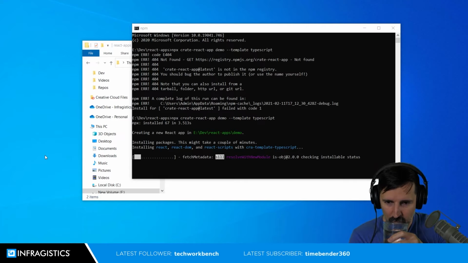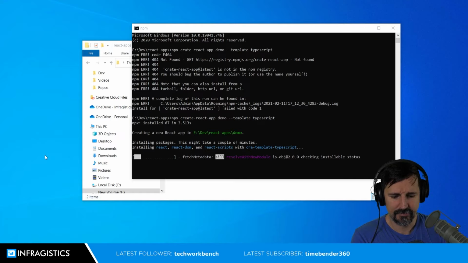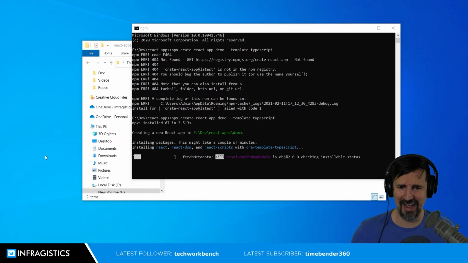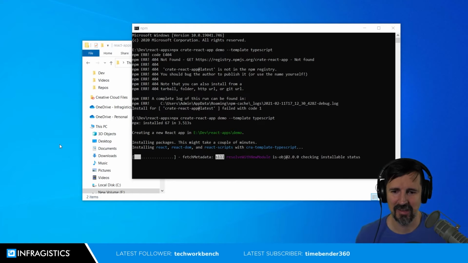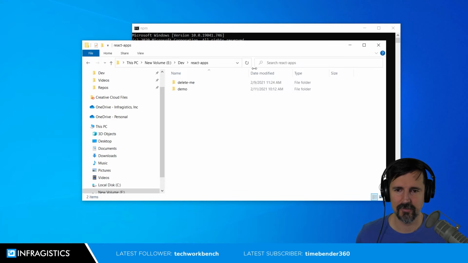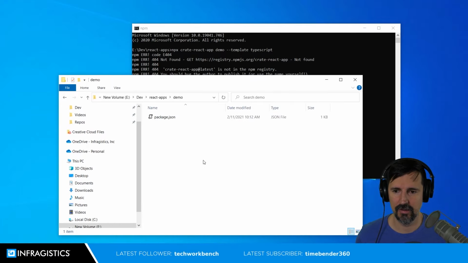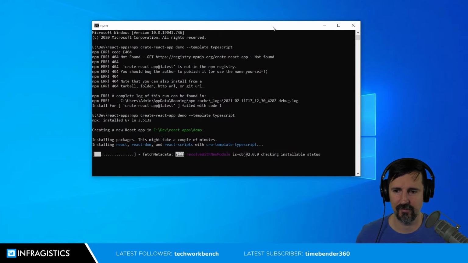All right, so normally it doesn't take this long to create an application. Normally it's much faster than this on my machine. Anyways, well, deleted the folder demo, so that's good. Hasn't done much else.